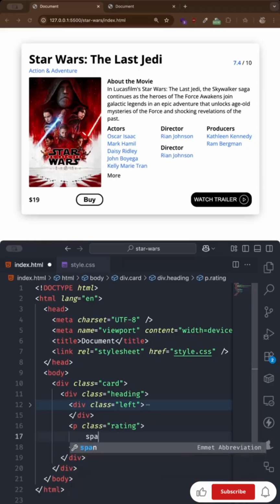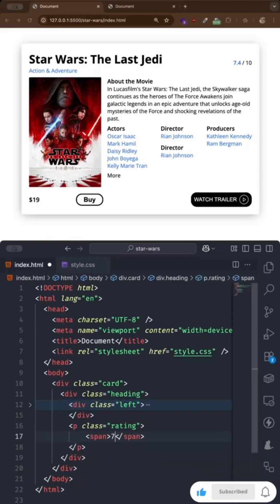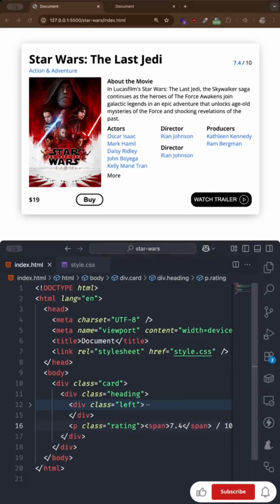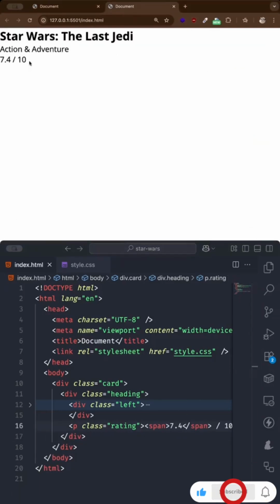So I can say span the rating of 7.4, because the reason I'm using a span is because you can see now this whole thing is a paragraph, but now we also need to specify this as another element because we need to give it a different color. So that's why I'm using that. And then after that, we add /10, just like that. And if you go back, you can see now everything looks as we expect.